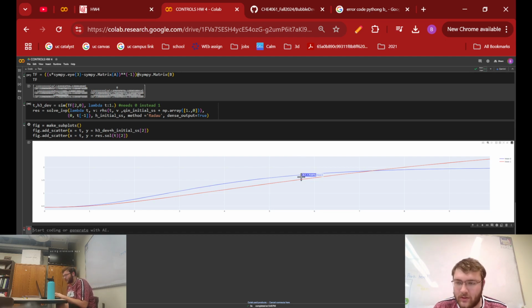Trace 1 or trace 0 is your height differential plus your initial height at steady state. And then your solution is the red line, which is trace 1.